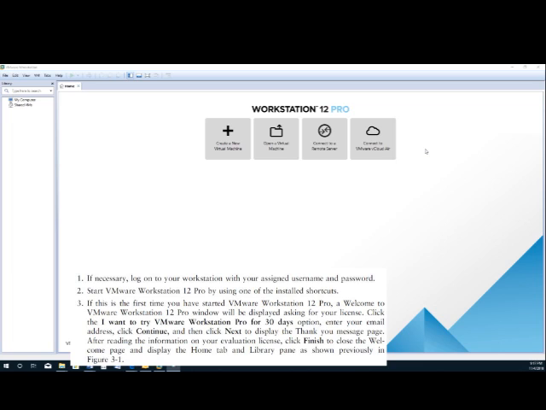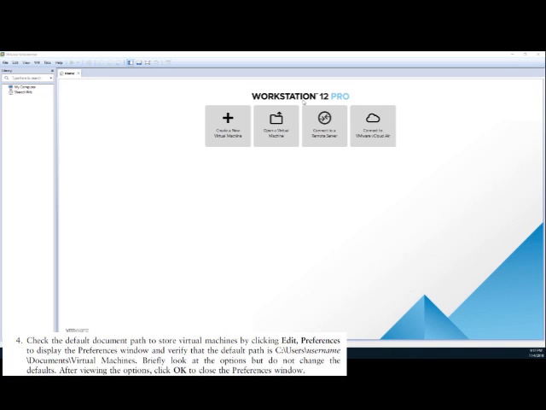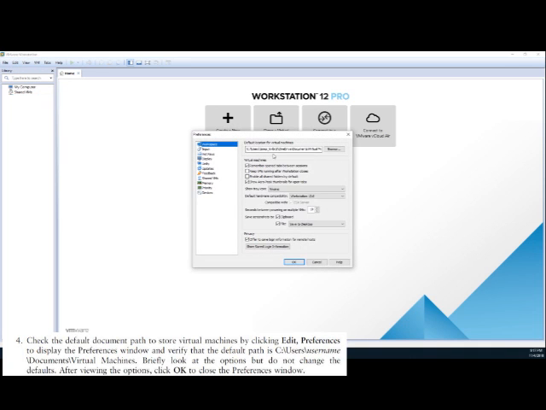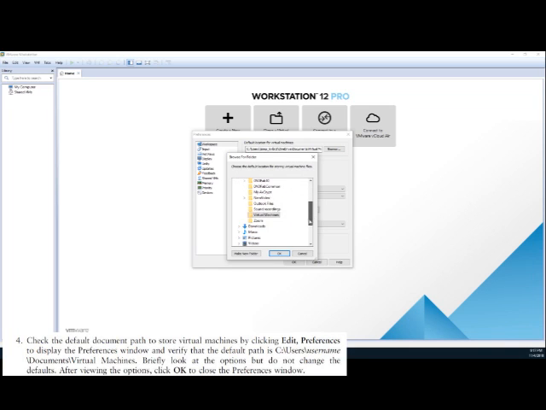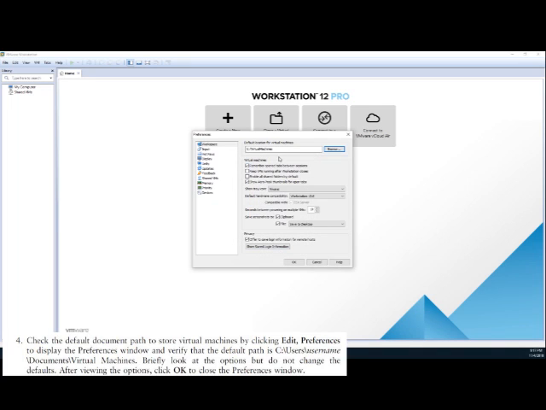To start with, we've already launched Workstation 12, in this case Pro. You may have a later version, but it will work about the same. And down to step 4 in the lab, I'm going to check my default document path for where the virtual machines will be stored. Notice it's putting them on the OneDrive, and I don't want that. I created a directory, as described earlier, in my C drive for virtual machines, and that's where I want to store my virtual machines. So after changing my default directory, we'll click OK.